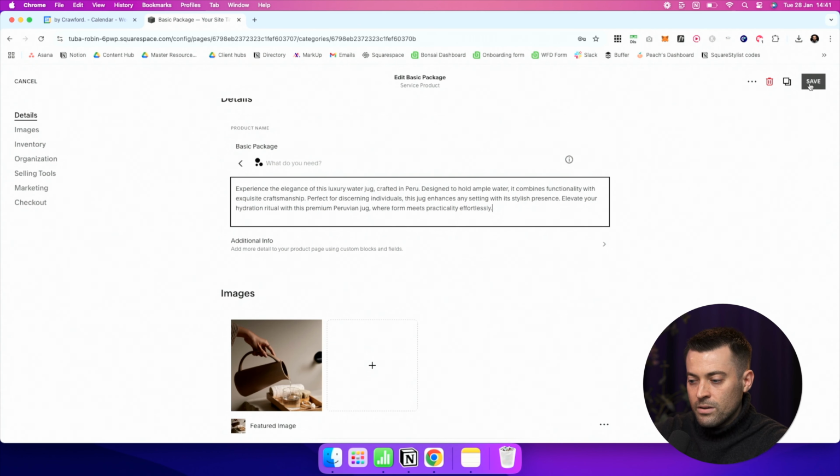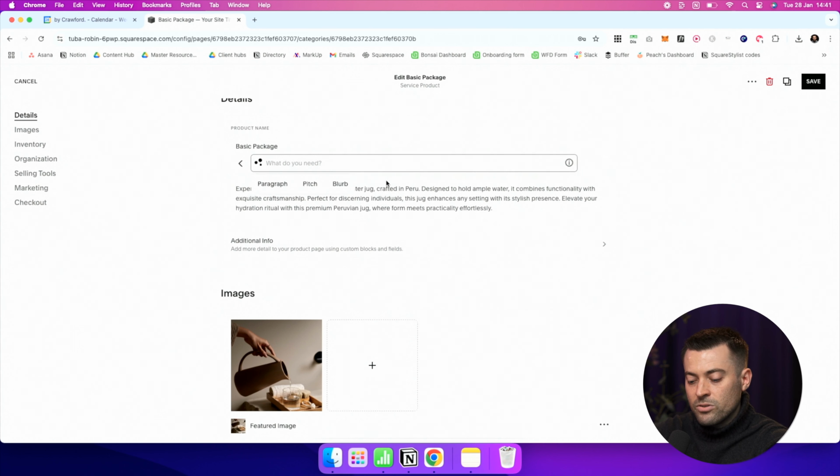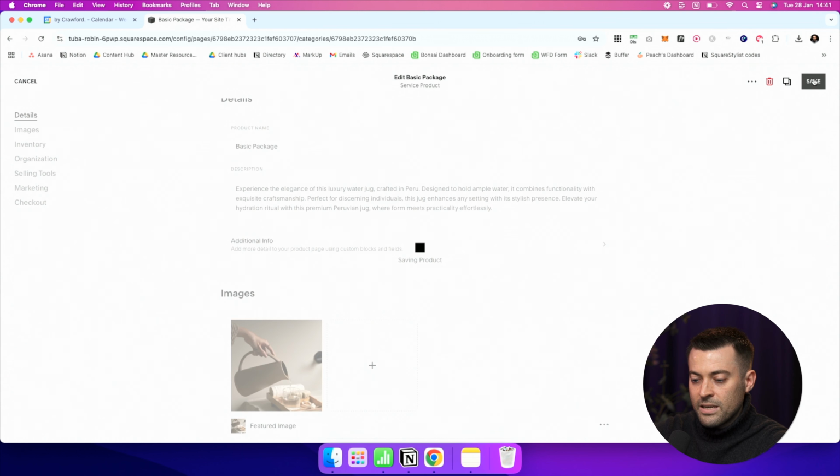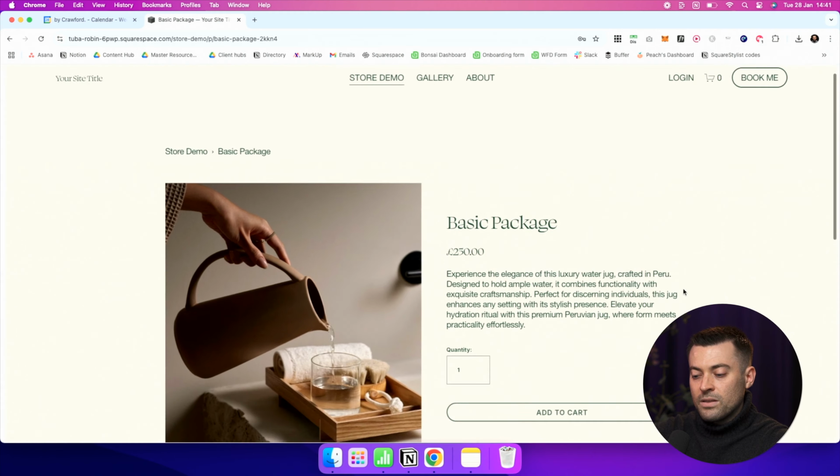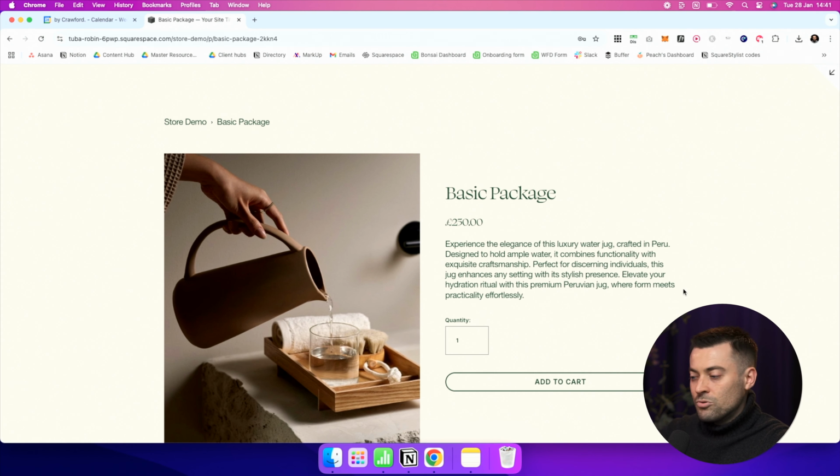So once you're happy, hit save. If you want it to redo it, you can just say rewrite and it will rewrite it for you. But if you are happy, you hit save and your product now has a much better description than if you were to sit there and think about it 100 times over for all of the different products in your store.